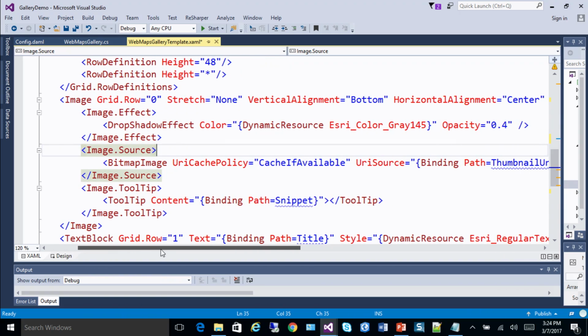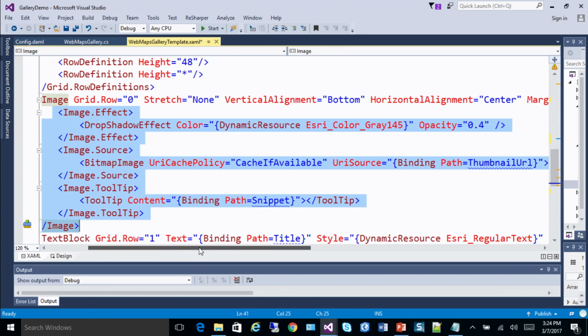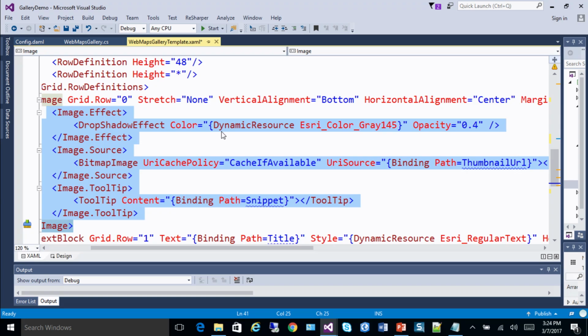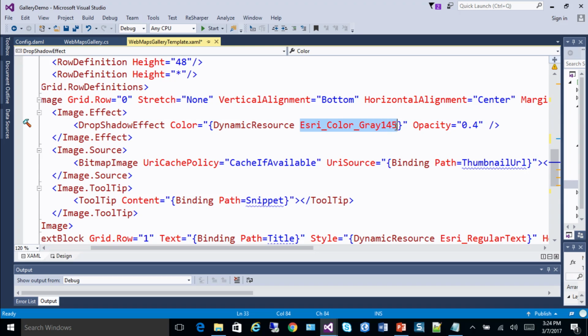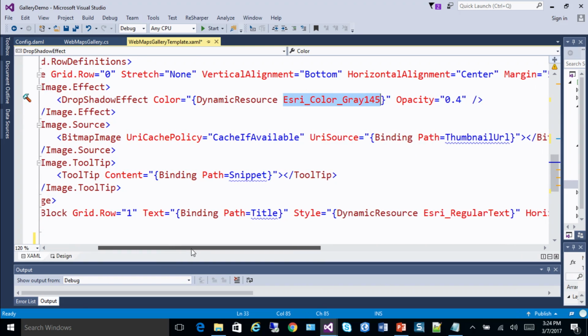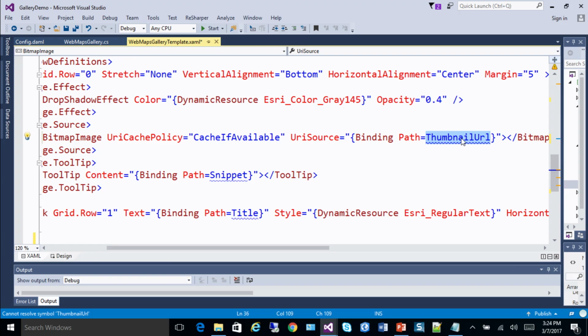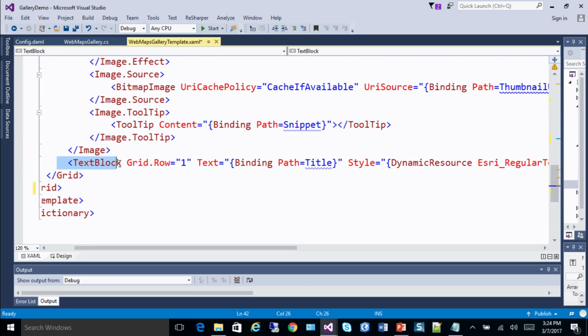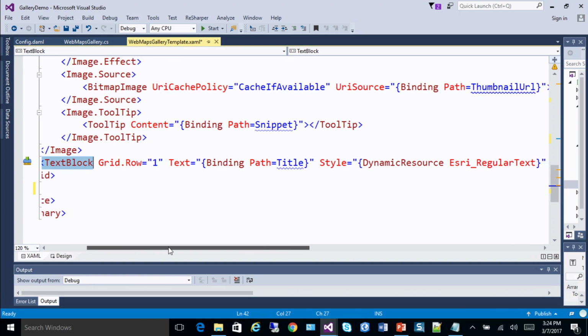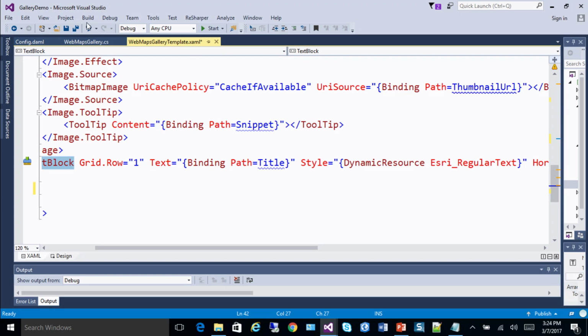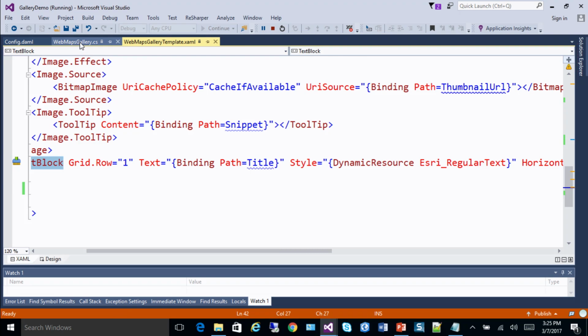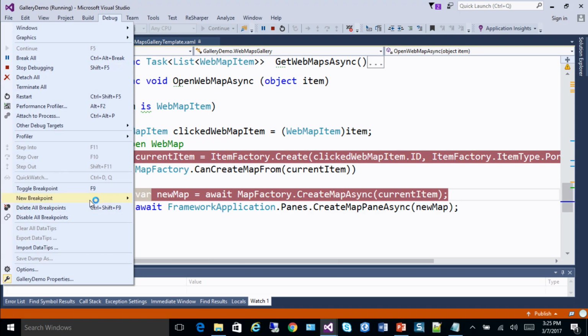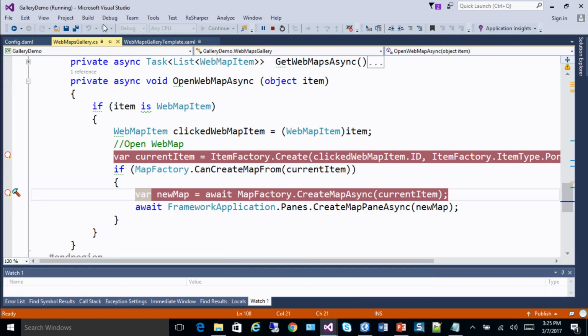So let's look at this in detail. It's very similar to the default styling. It just has a little extra polish to make it look better, hopefully. There is an image element again, and you can notice that I have a little extra styling here with some drop shadow effect. Notice that for the color, I'm using an Esri resource. And for the source of the image, I'm binding it to the thumbnail of the web map item on ArcGIS Online. And then when you hover over the item, I have a tooltip that uses the snippet of the web map. And then just like before, I have a text block that specifies the name of the web map. So now let's see how this looks. Going to disable my breakpoints.